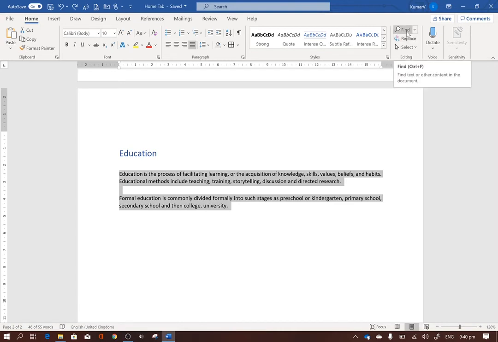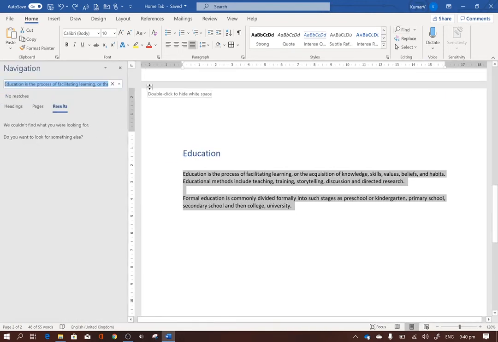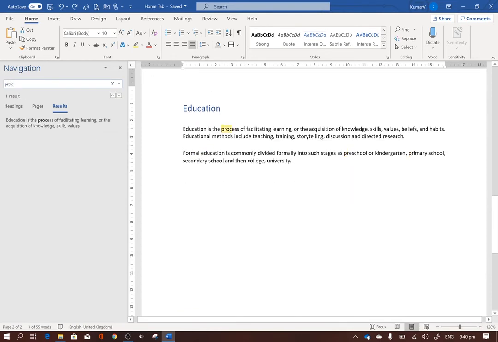This one is the find option. Suppose you want to search for some word in multiple data, it's just Control F. Let's say I'm trying to search for process, and you will see there is a process here. So this is all about the find.